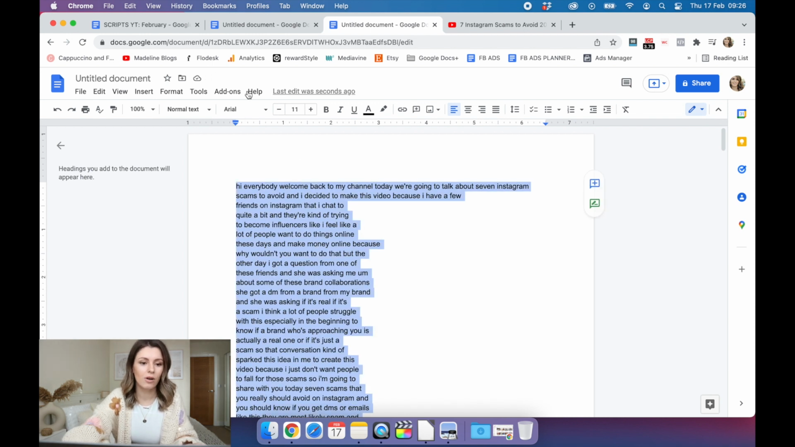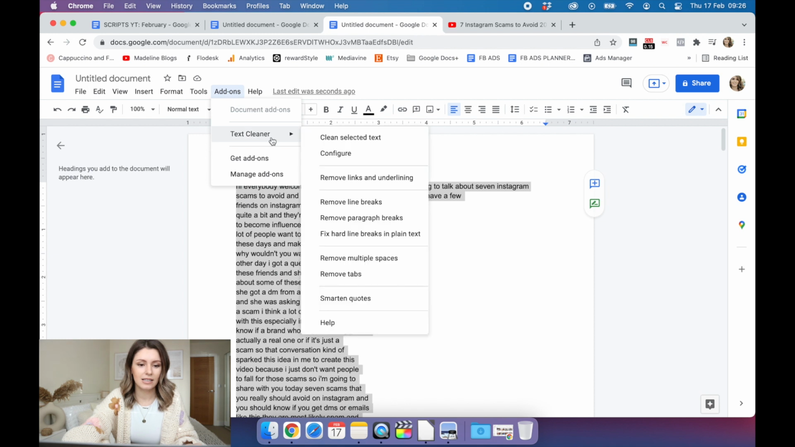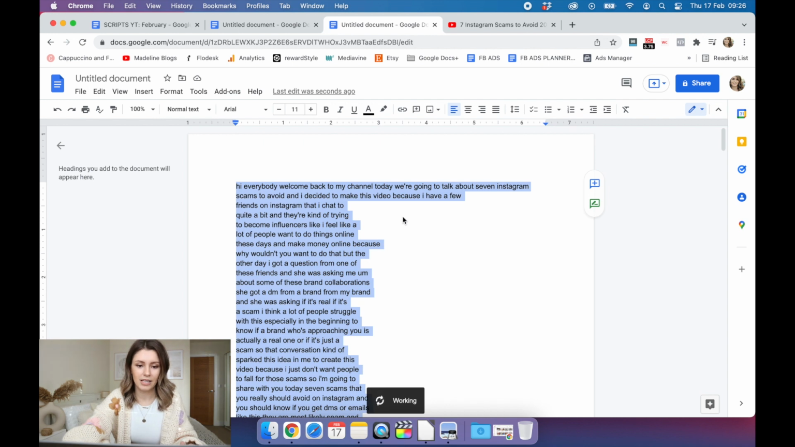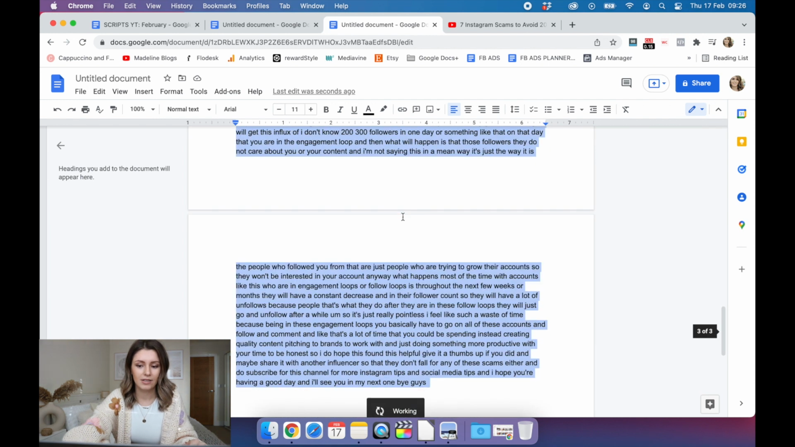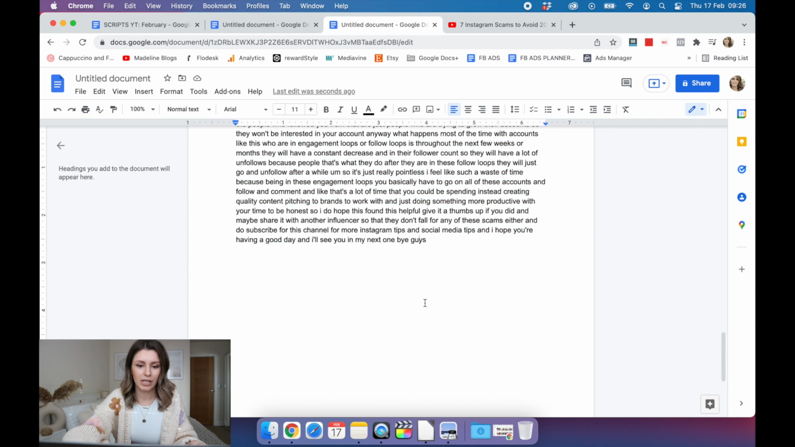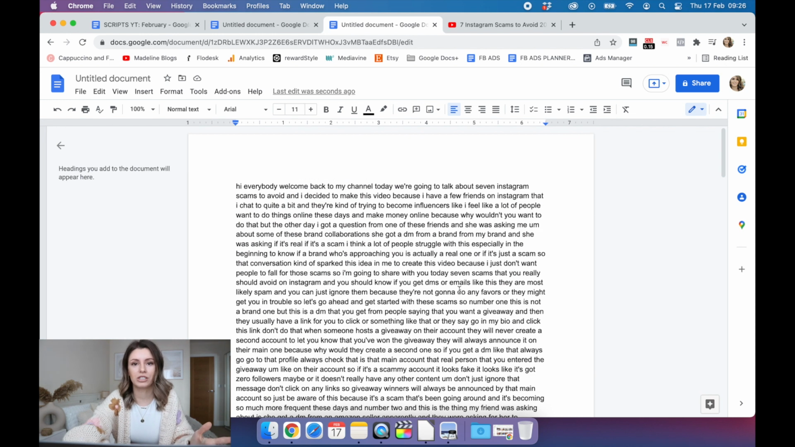So I just select it all, go to add-ons, text cleaner, and then I go to remove paragraph breaks. This will just take a few seconds to do, and then as you can see, it's all now in a big chunk of text, which is already so much easier because you don't have to go manually to delete all of those paragraph breaks.